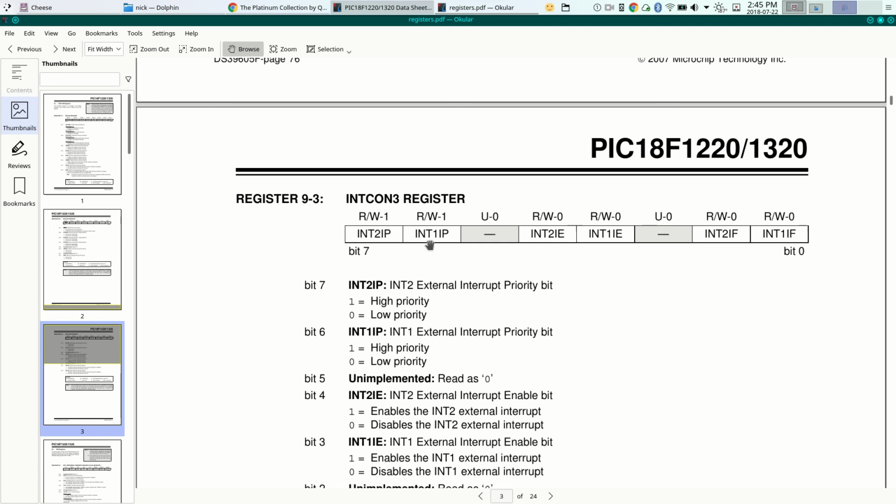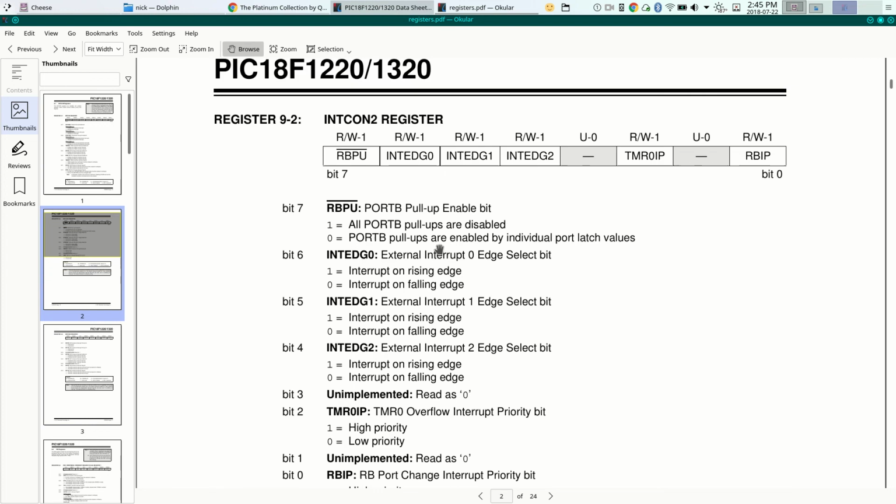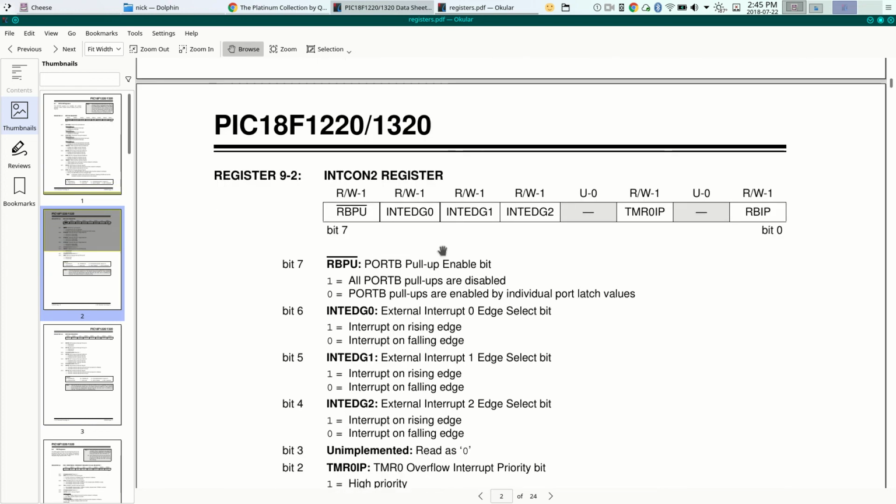INT1 and INT2 we can also set the priority of. For example, interrupt 1, we can set it to be high priority or low priority by setting this INT1IP bit in INTCON3. INT0 is always high priority. So we can modify these routines in a number of ways. We can also control whether the interrupt occurs when the pin rises from 0 to 1, a rising edge, or from 1 to 0, a falling edge. And that's controlled by the INTCON2 register. So if we set bit 6, INTEDG0, to be a 0, it will interrupt on the falling edge. So that when the input goes from 5 volts to 0 volts, that's what triggers the interrupt.